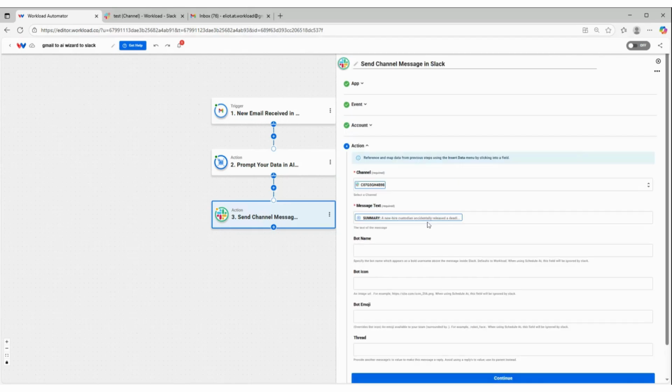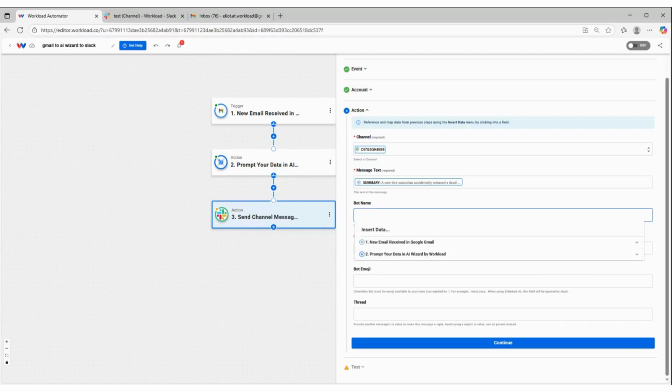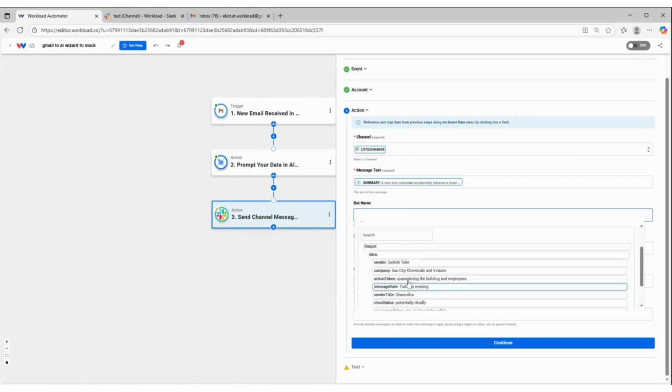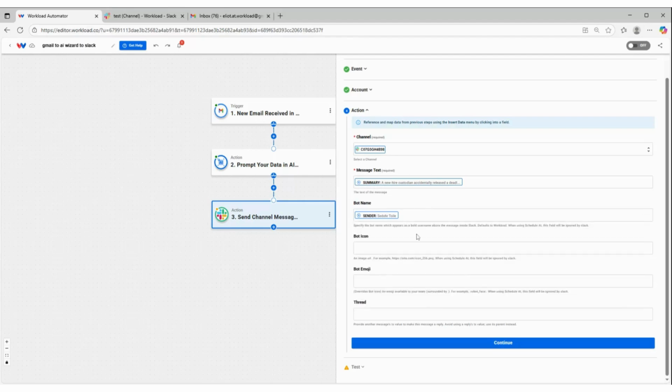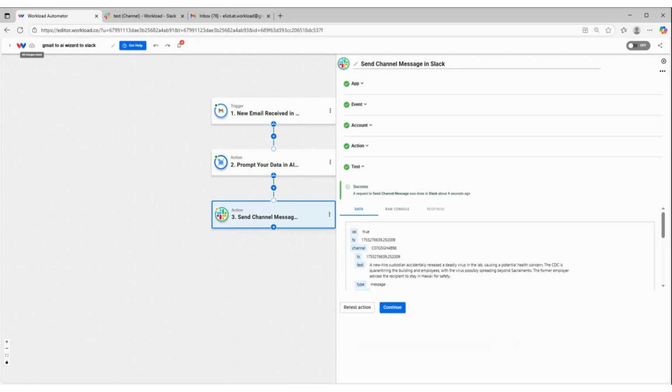The bot name I'm going to use as the person who sent the email. So that also came from that step 2. We have Sidor Toile. And I'm not going to select the bot icon or bot emoji. It's not part of a current thread, but you could add those details if you wanted. I'm going to test this action. And we have a success. So I can click continue here.